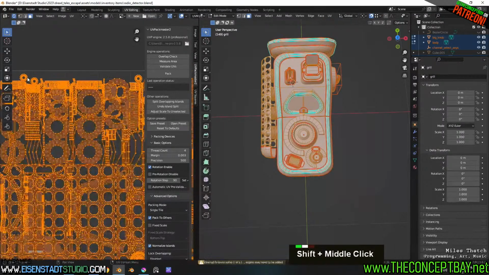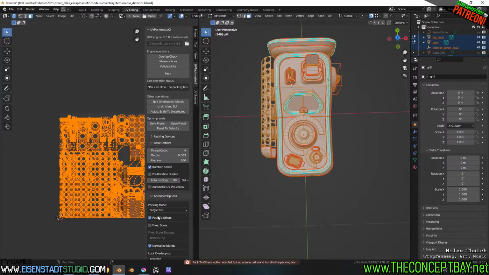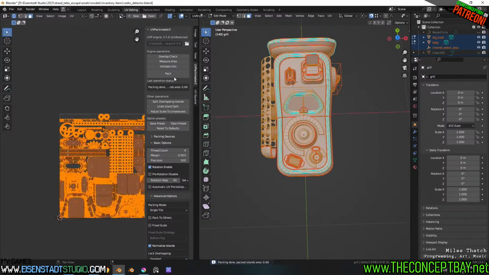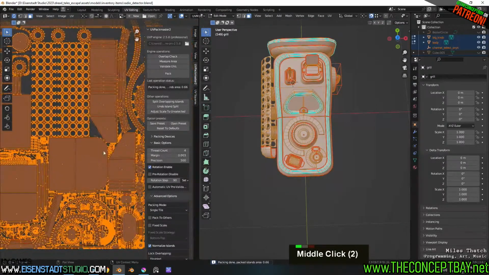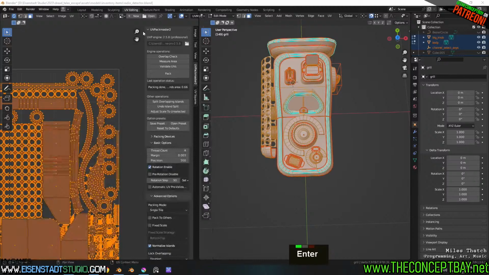So then we'll take all of this stuff, pack it up. Pack to others is selected. Don't need that. Beautiful. Okay. Start Substance Painter.